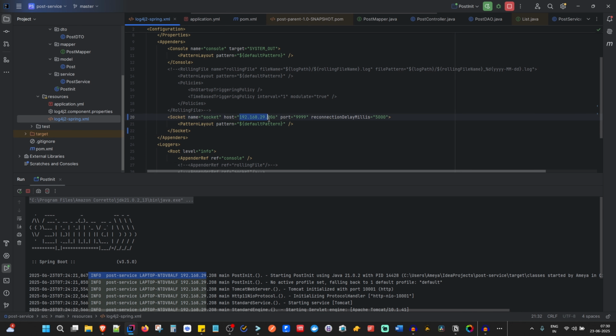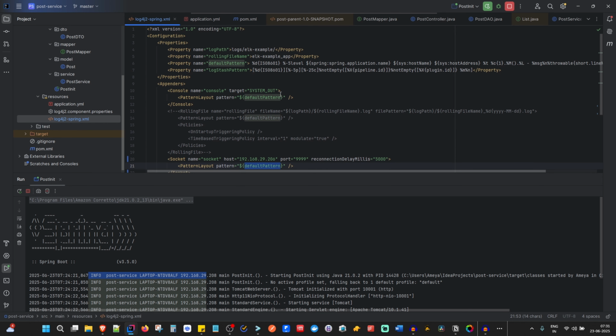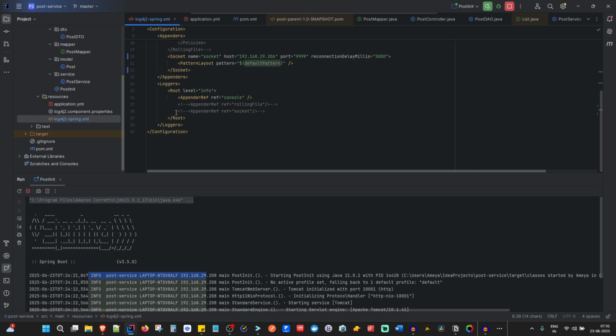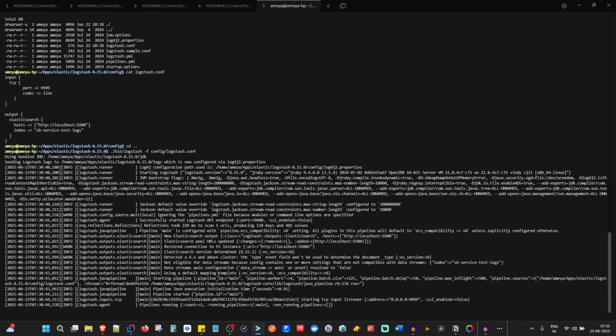This is the IP address of my local machine, the server where Logstash and Elasticsearch are running, and this is the port number of Logstash. The pattern that I'll be putting is similar to the one here, and also the appender that should put it into Logstash. Now, let me see, so Logstash is running.